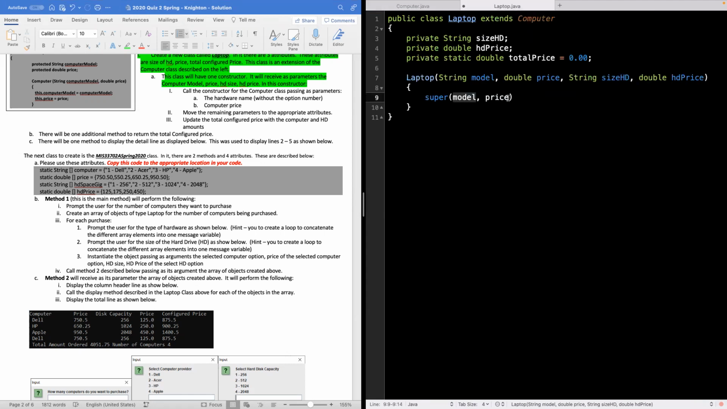So should it technically be the same as the other one? It can. It's not a mistake if you don't. So here we're gonna finish it off with a semicolon and move on to the next one. So completed this part, scratch it off. And next it says move the remaining parameters to the appropriate attributes.